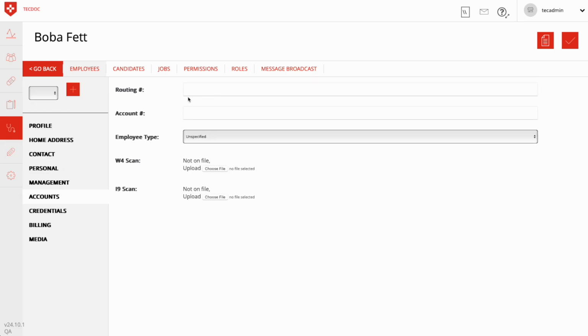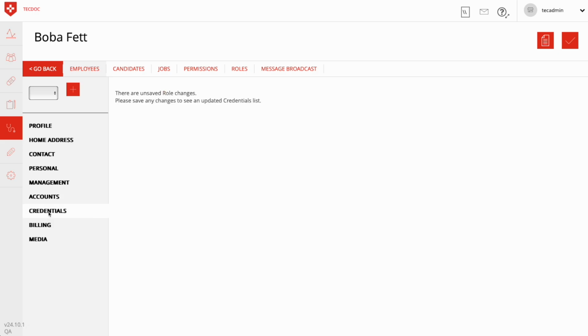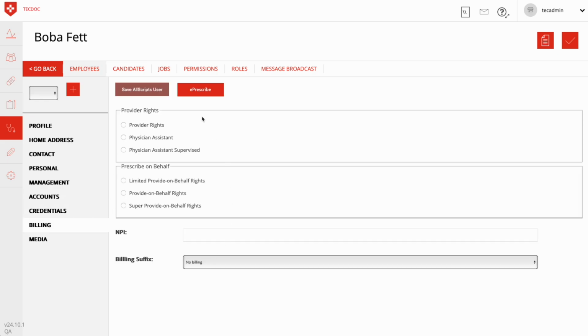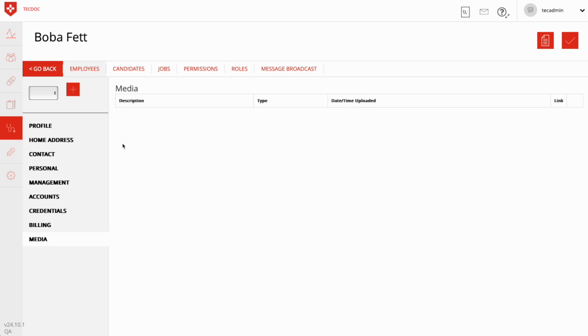On the accounts, typically if you are using this for routing number and account number for part of your payroll, you can put that in. Otherwise, you can skip that. Credentials will be the ACLS, PALS, those types of things needed for the different roles. Billing is specifically for physicians and APPs, and then media or uploaded documents to support it.